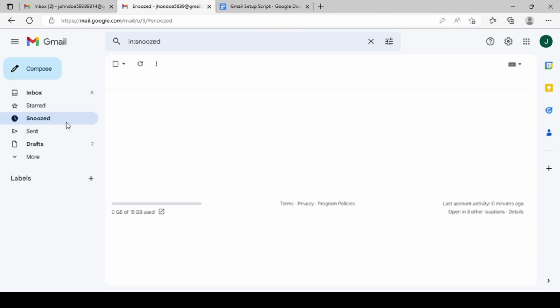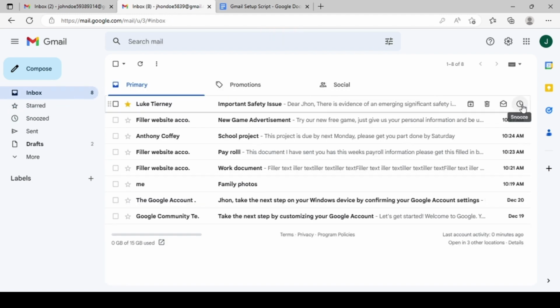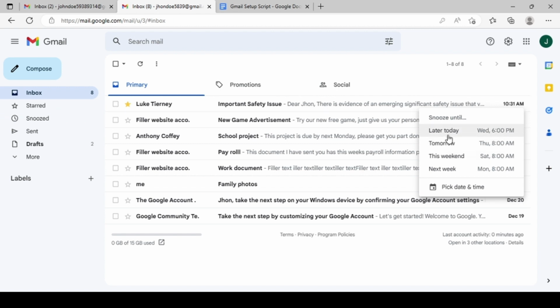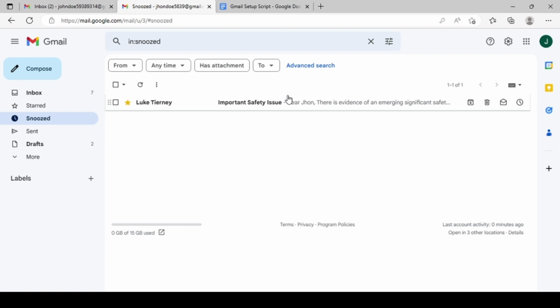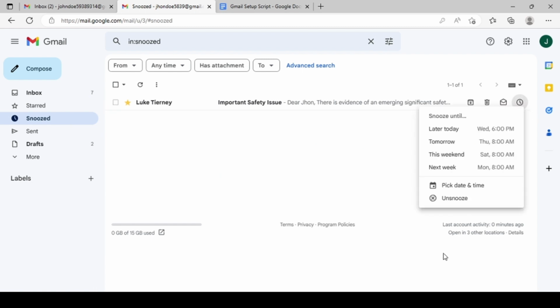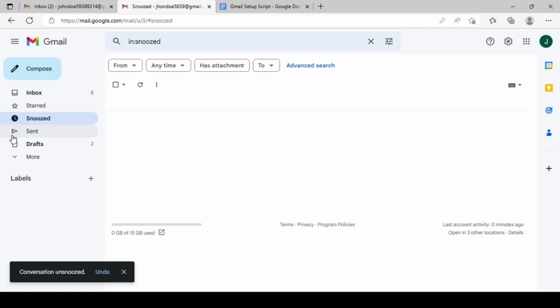Now you have your snoozed. Your snooze is anything that you block notifications from. So the snooze, you click here, you can set a time, say later today, and then it'll be in your snoozed. And then you can unsnooze it by clicking again and click unsnooze.